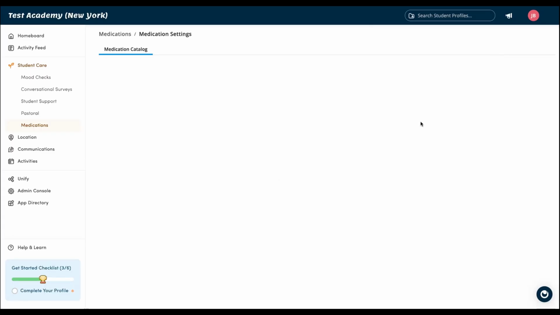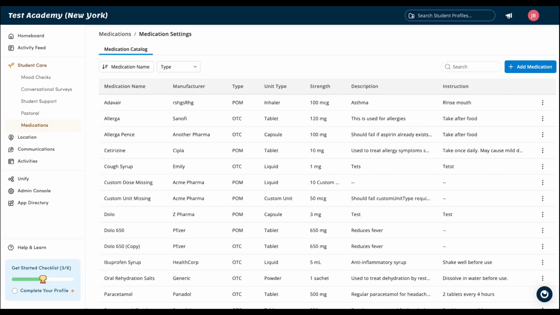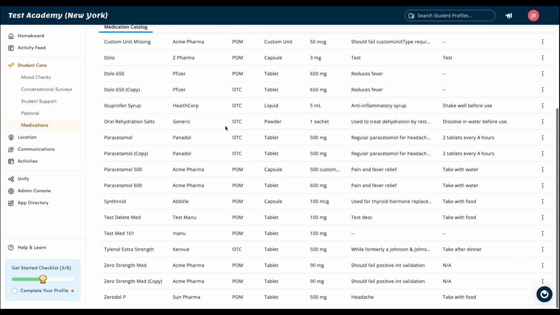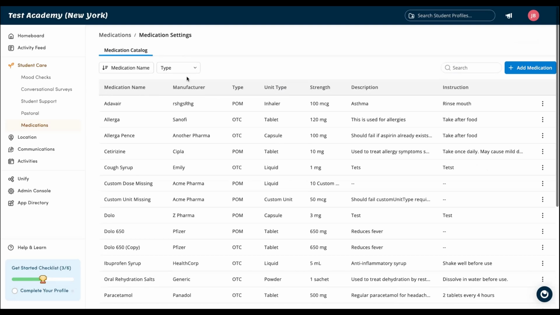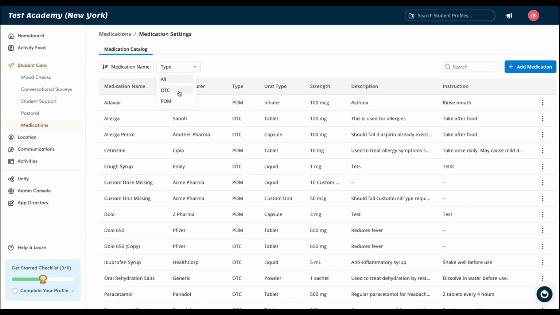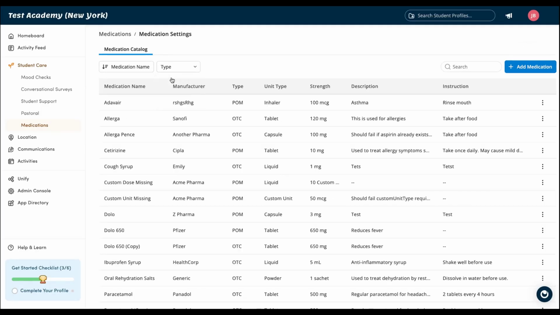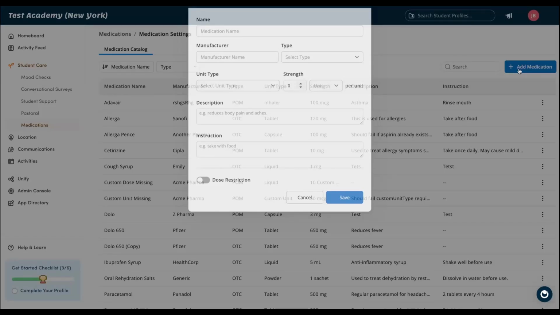Oh, here's the catalog. This is where a list of all my medicines appears. I can go through them, and there's a filter for the different types of medicine I have, whether it is an OTC or a prescribed-only medication. Let's add a medicine. Let's come here.